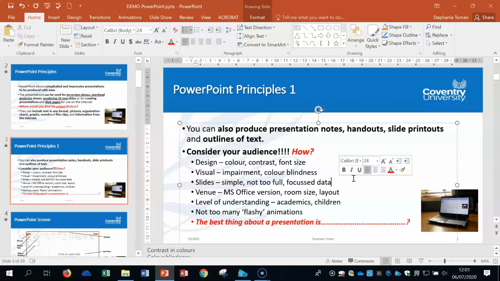So be aware of all those things when it comes to PowerPoint principles and the sort of questions that you may be asked. We're going to move on to the practicalities of the PowerPoint software, starting with the next slide, which is going to be the PowerPoint screen.